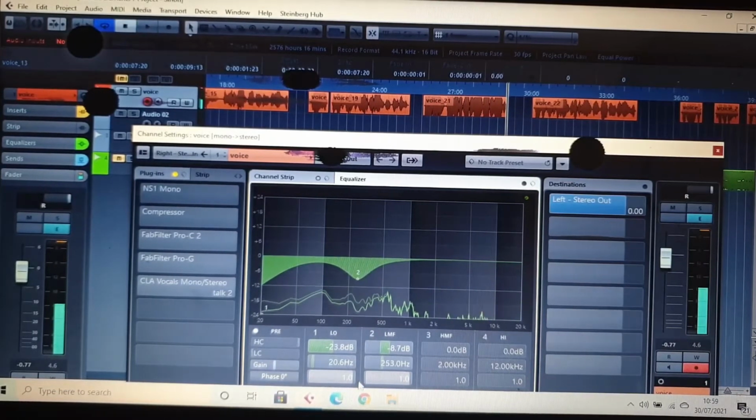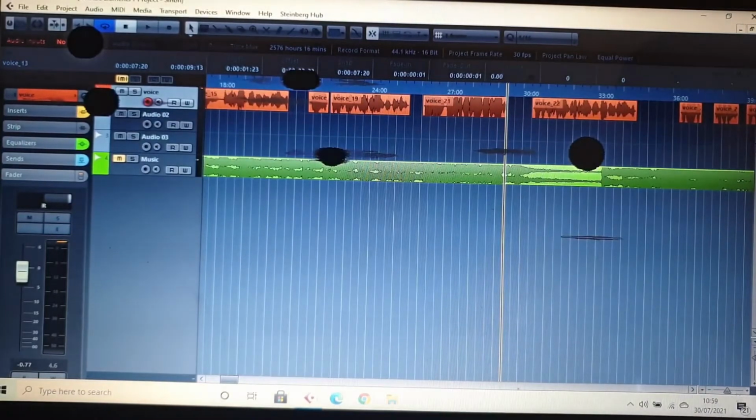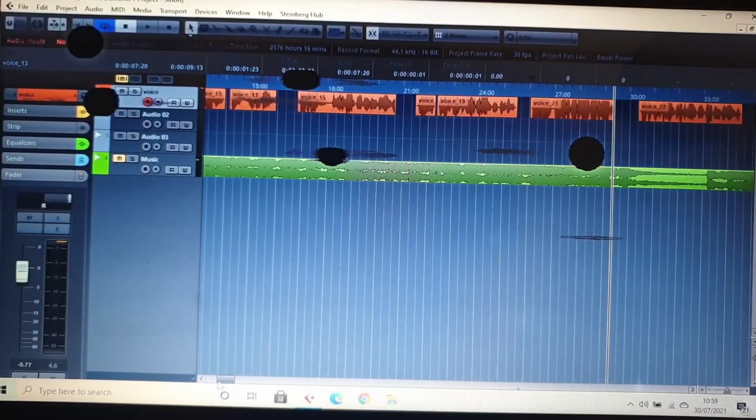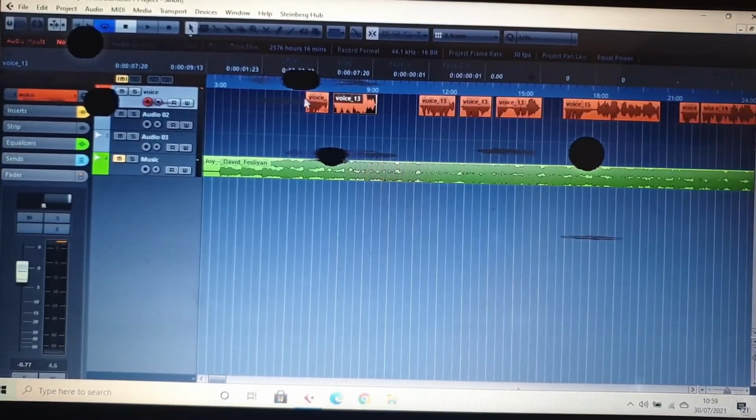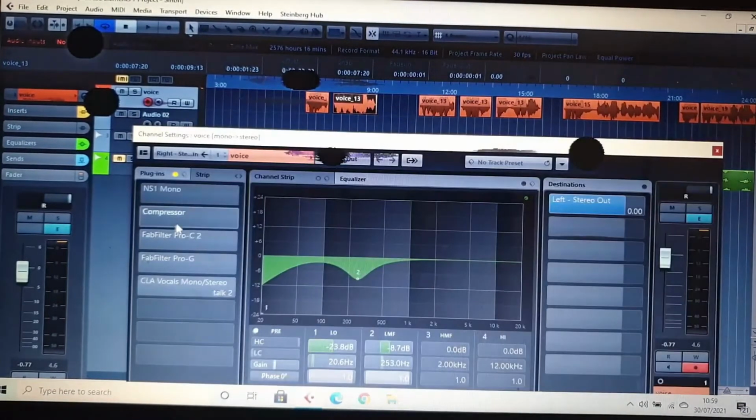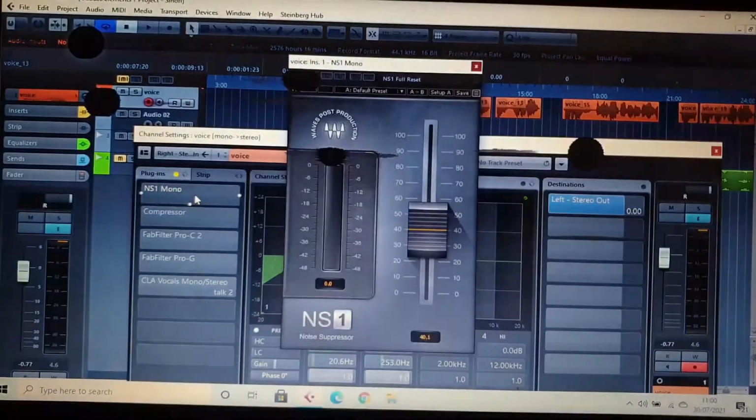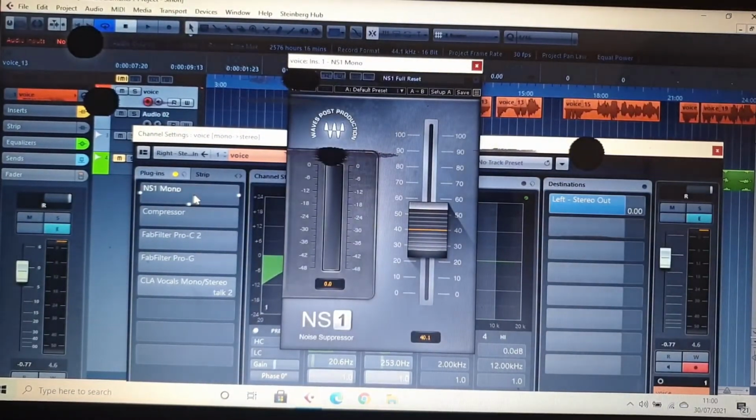Okay, so we've sort of EQ'd it a little bit. The next thing I tend to do is then to add more cleaning within the timeline. I come and add the NS1. So I'll switch on the NS1. The NS1 is a background noise reducer.